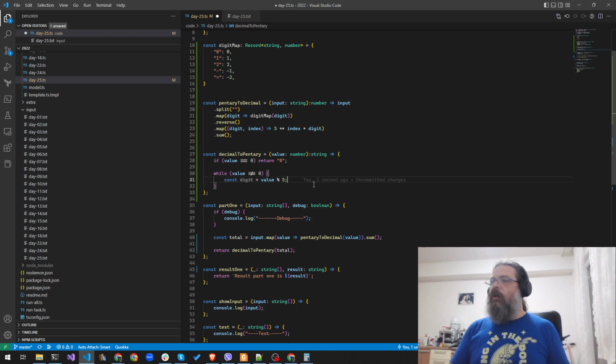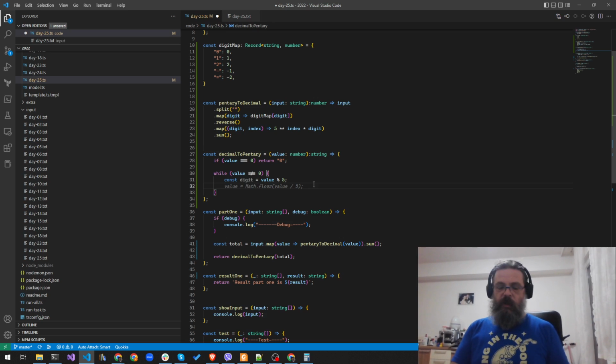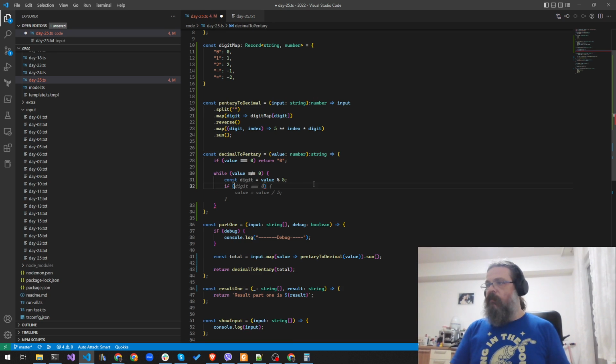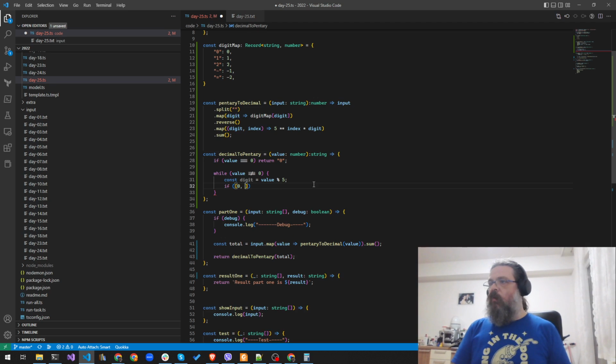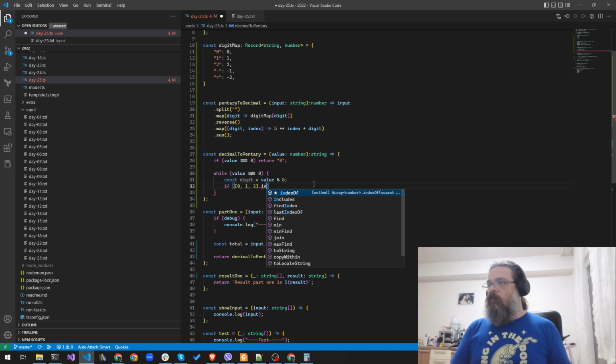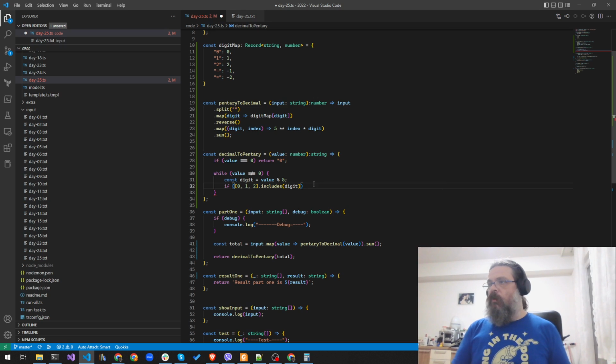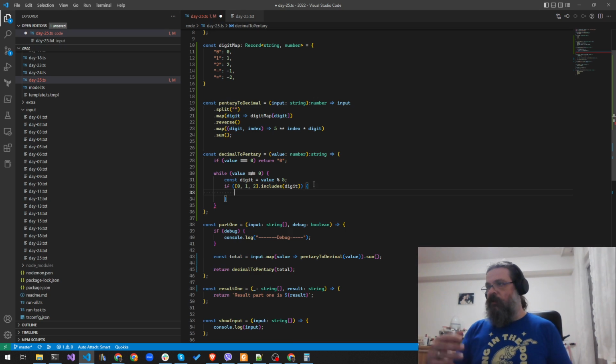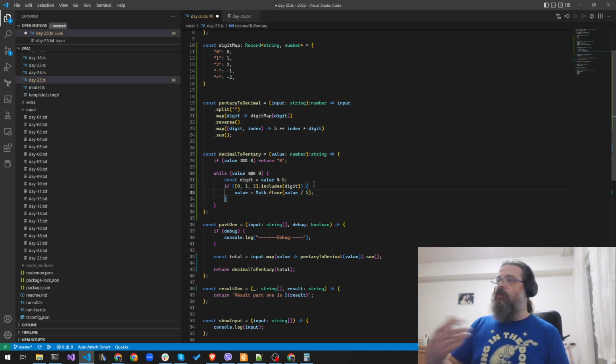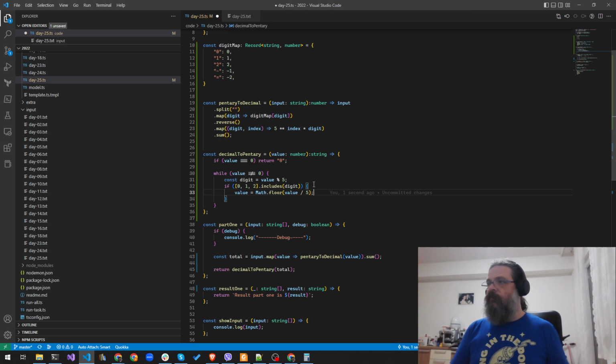No. We're gonna get its remainder when divided by 5. And what do we do? Well, if the remainder is one of the ones that we are using normally, that's 0, 1, and 2, if that includes our digit, then we're going about this the normal way. Yeah, we're getting the new value, we're changing the value, just dividing it by 5.